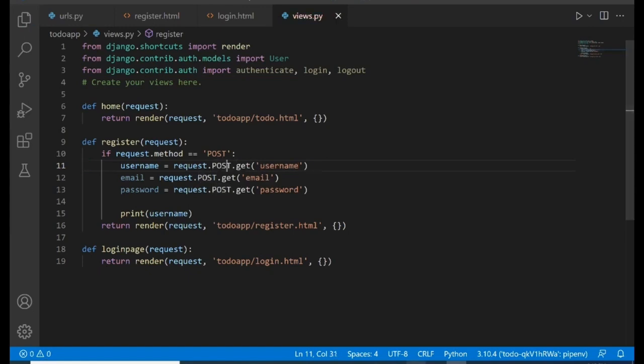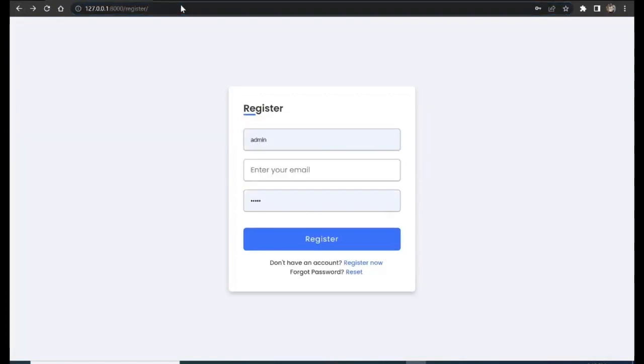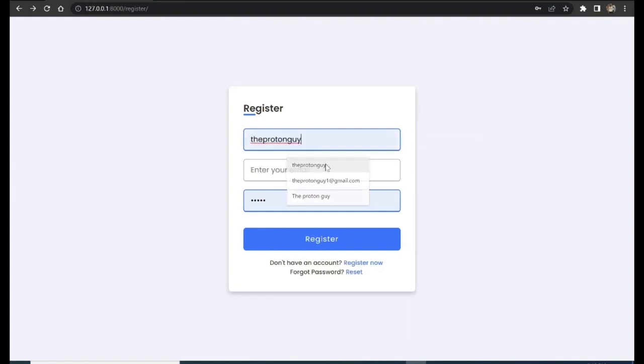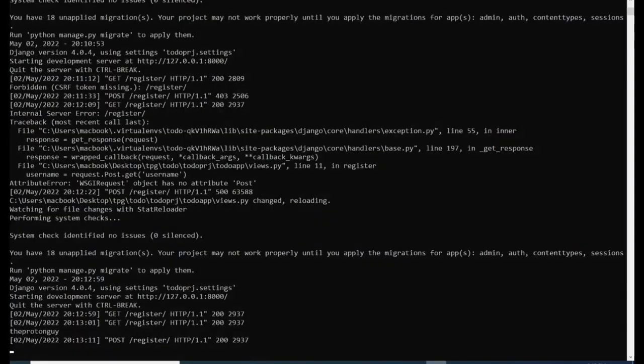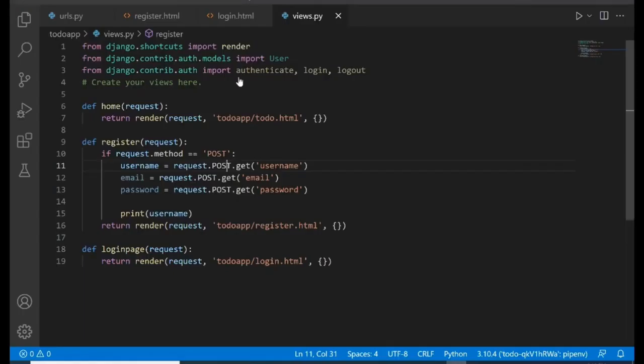So let's save that and go back to our front end and refresh. I'm going to type in something here again, the PROTON guy, and then I'm going to put a random email and a random password. Once I hit register and we go to the terminal, we can see the PROTON guy has been printed out right here in the terminal. So we are rest assured now that whatever we type in the front end is being sent to the back end.